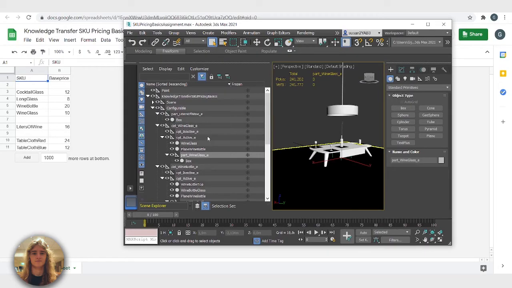So as you can see in the example I showed earlier, these SKUs that are being defined within your hierarchy are identical to the ones defined within Google Sheets in this example. And you can already see that the SKUs defined over here have a price in the column next to it in the same row. So for example, if I choose a cocktail glass, the base price of 12 will be added on top.